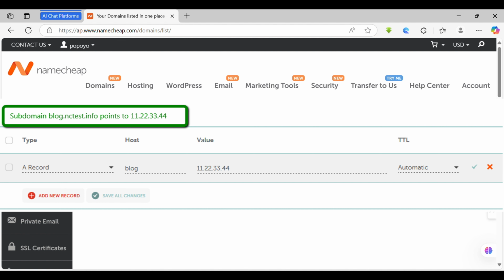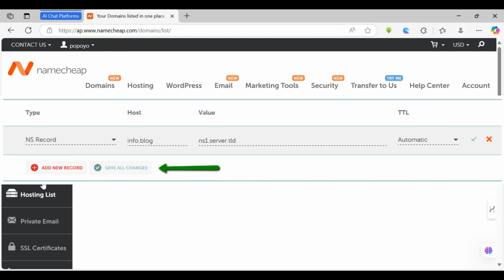Double check everything and click save all the changes, usually near the bottom. Don't forget this step because this is the important step where all your hard work results.